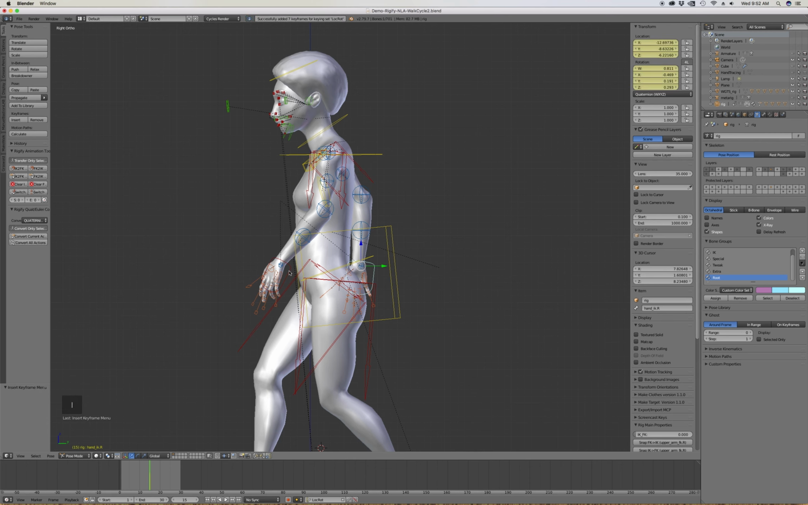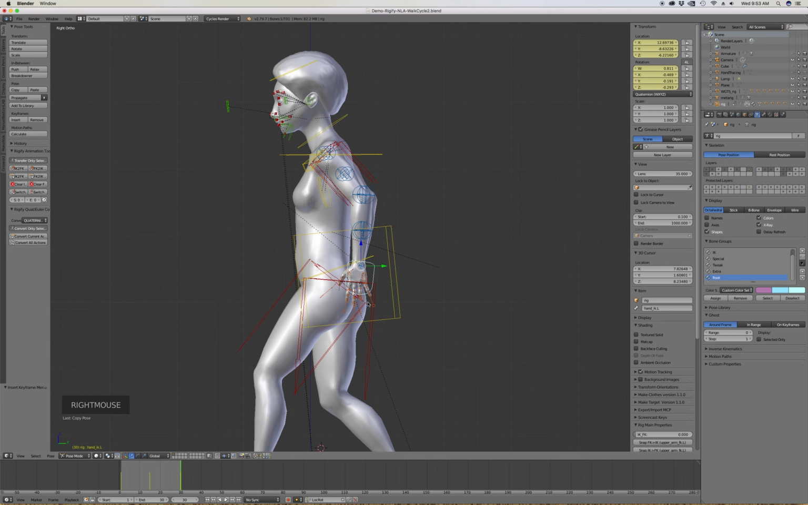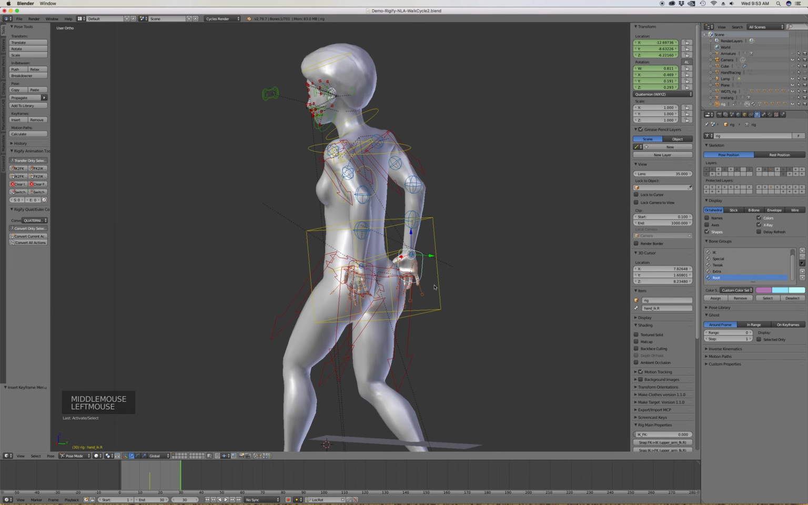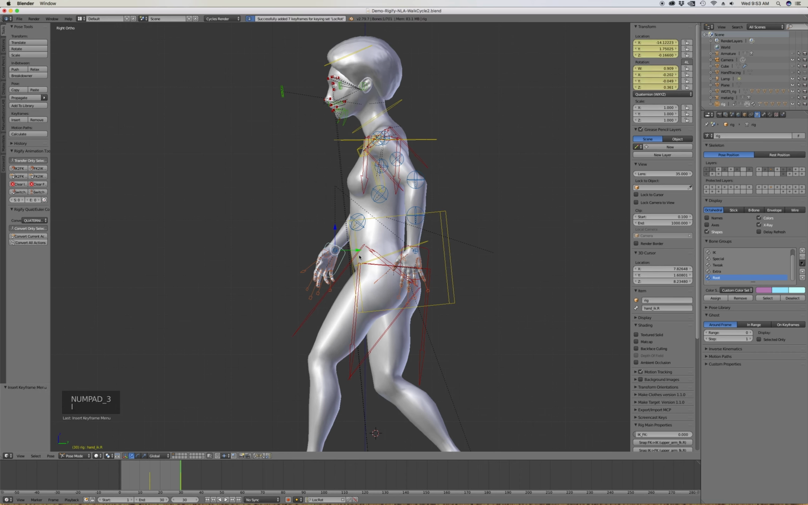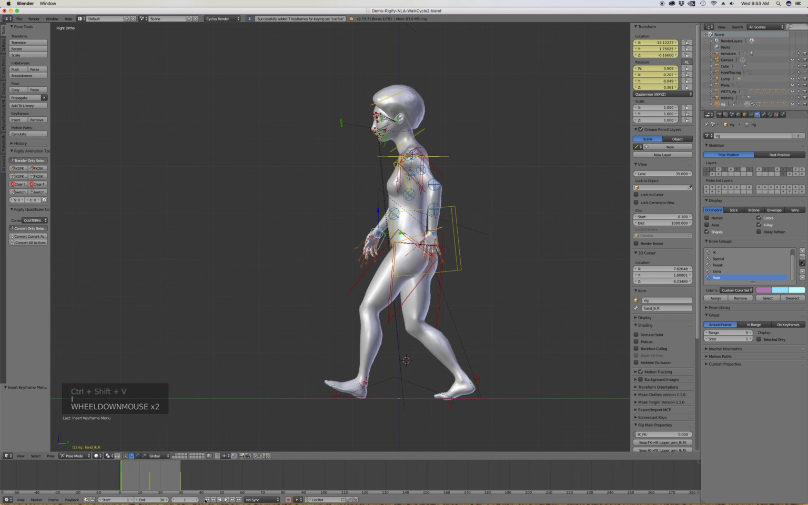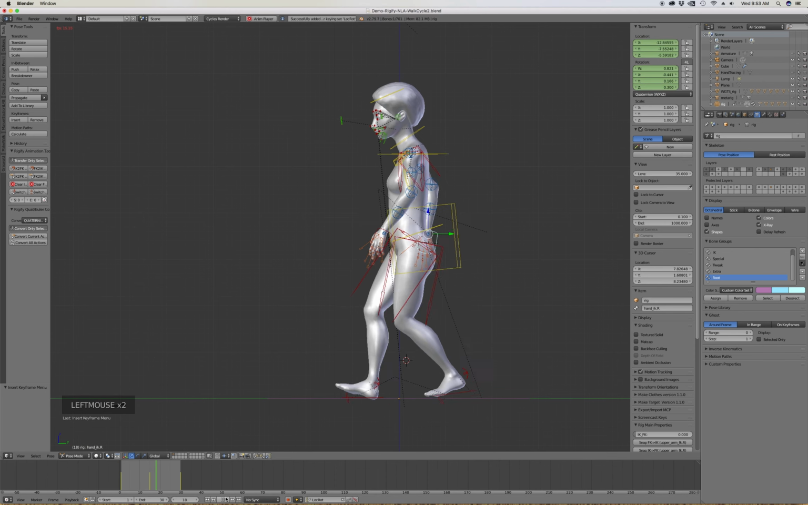Keyframe that. Now I can copy my left hand pose, Control C, and that, of course, from frame 15, the left hand should be an X flipped pose compared to frame 1 and frame 30 for the right hand. So I'll go to frame 30, Control Shift V, and keyframe that. Go to frame 1 and do the same thing. Control Shift V, keyframe it again. Now let's see how that looks if we play that.